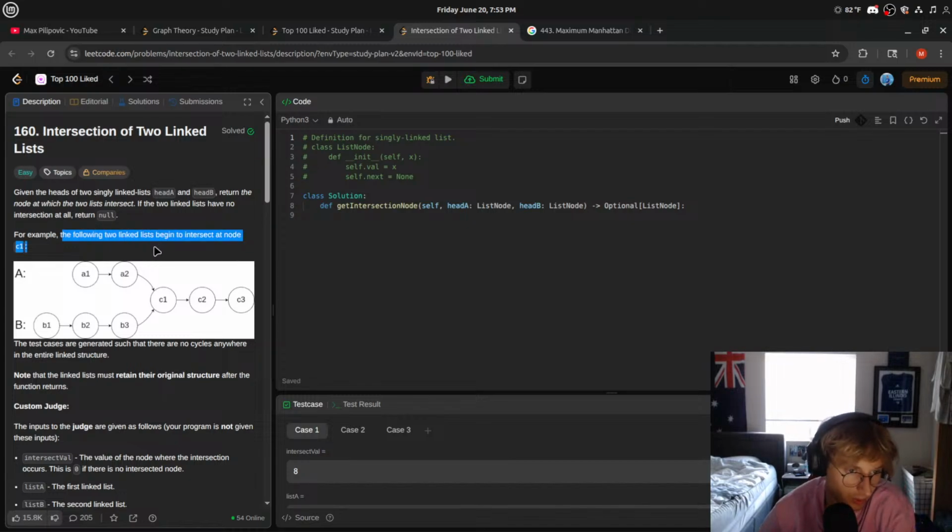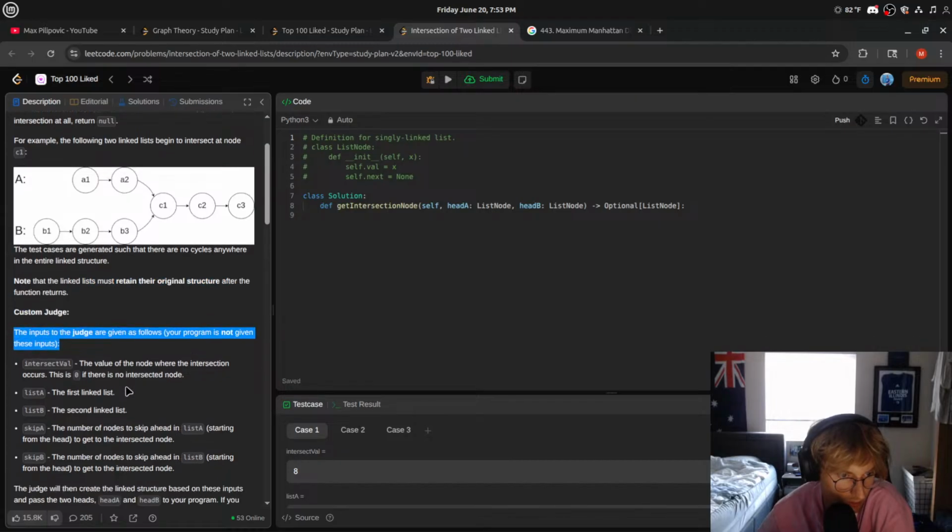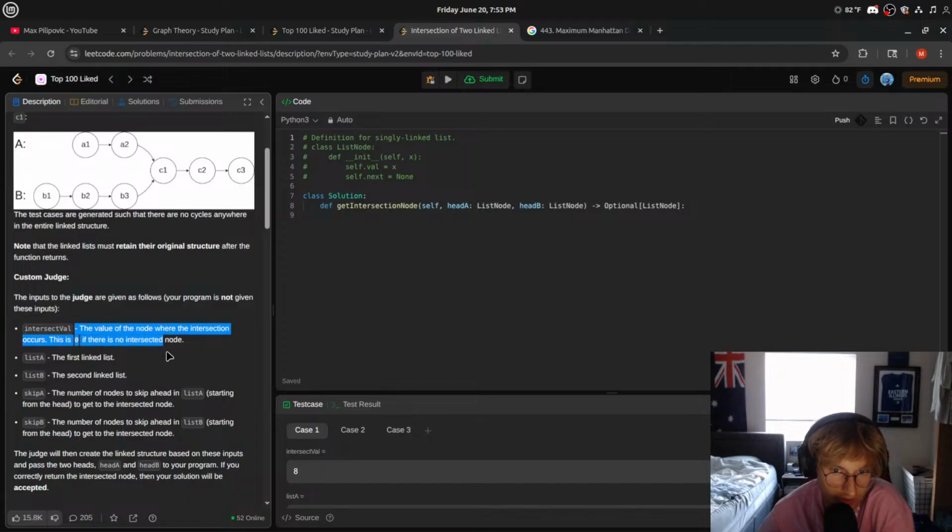For example, the following two linked lists begin to intersect at node C1. Okay, we got that. Test cases generated says that there are no cycles anywhere in the entire linked list structure. Note that the linked lists must retain their original structure after the function returns. The program is not given these inputs. Intersect val.